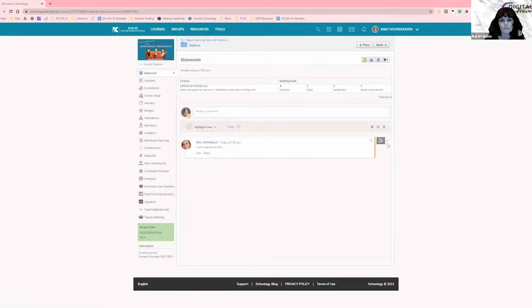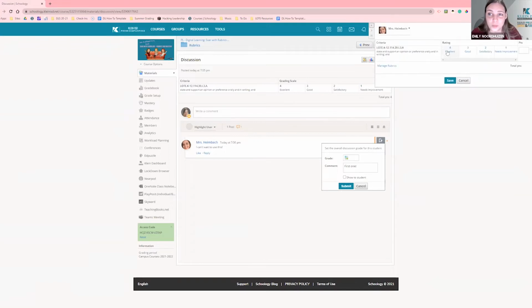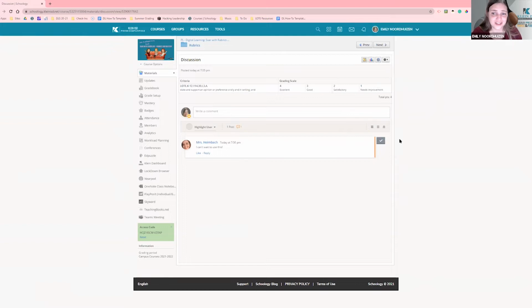Okay, if you guys can see my screen, you can see this little grade icon, this little page with a pencil. This is how easy it is to grade a discussion board with a rubric. I'm going to click here. I could add a comment. First one. All right. And then I'm going to click, it opens the rubric, and look how easy this is. This is an excellent response. And I'm going to save it. And now a little check mark, I know it's been graded. Super easy. I love rubrics here.